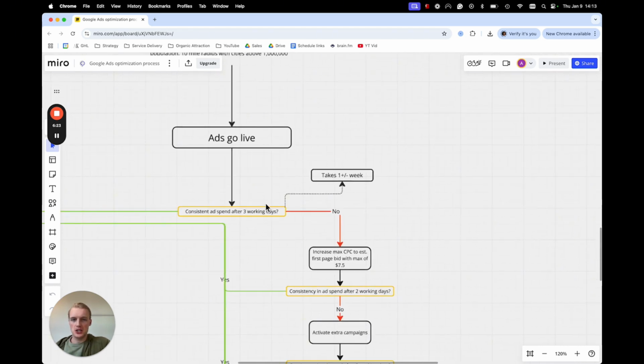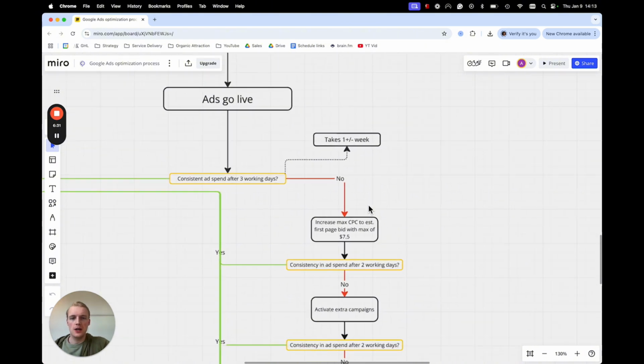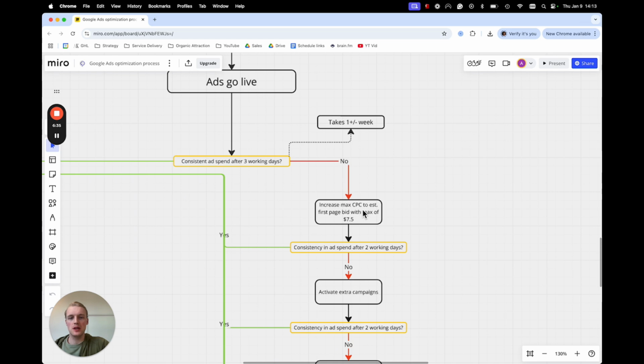If there is no consistency in ad spend, and this whole process of getting consistent ad spend only takes about a week, plus minus, can be shorter, can be a bit longer. If there is no consistency in ad spend, then you want to increase the cost per click bids. So you don't really want to mess around with too many things of your campaign, but the cost per click bids is just the easiest way to actually spend the budget.